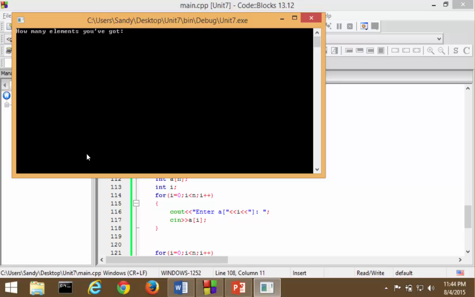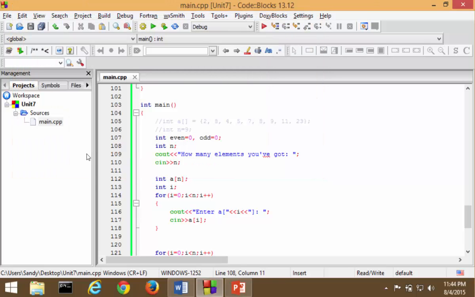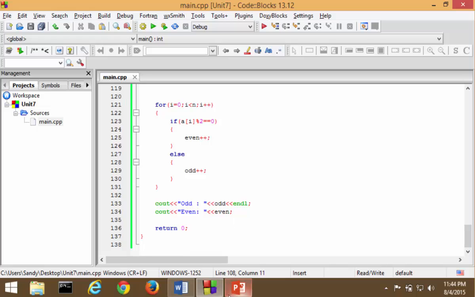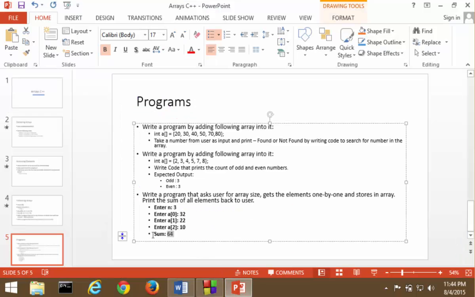It's asking for n. So we say 3. Then it says A0. So this is what I was printing there. What do we expect? And ultimately we print even or odd. Here you don't have to print even or odd. Here you have to calculate the sum and print that sum. Got it? So this is a complete exercise for you.